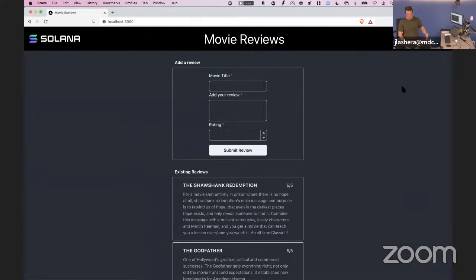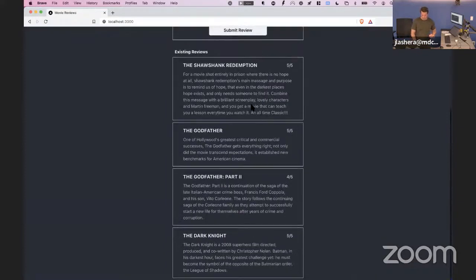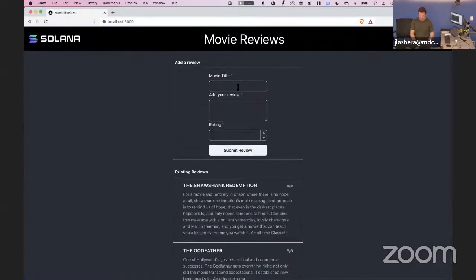There we go. So this is what it looks like when it's running. All right. Quick note: the reviews that are shown here at the bottom, this is mock data. Okay. So in a perfect world, we would build this out to where we can submit a movie review right here. So movie, the best movie in the world.